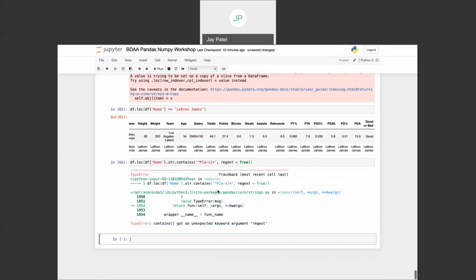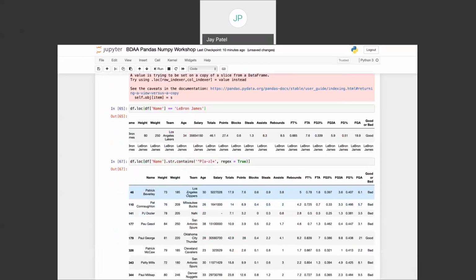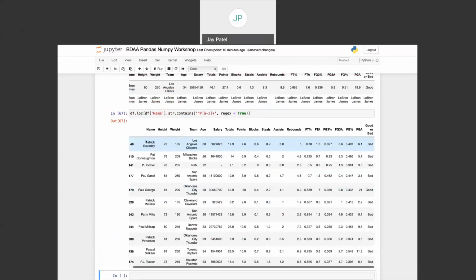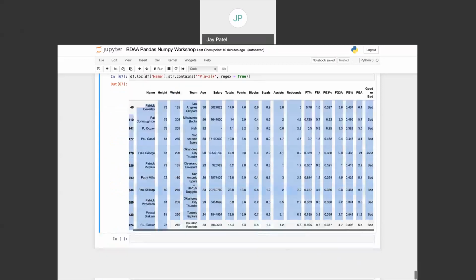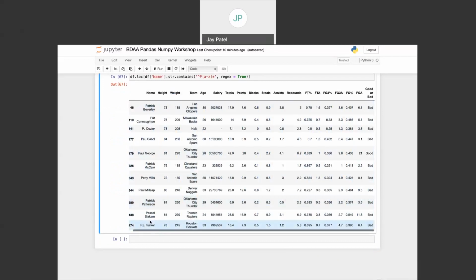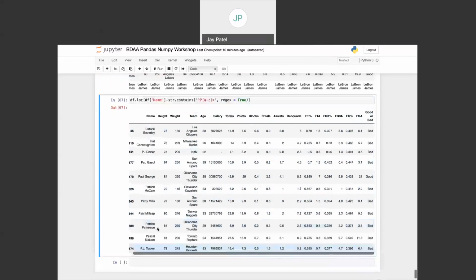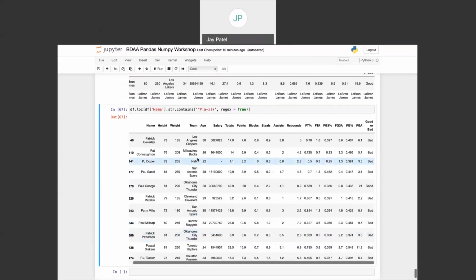Oh, I did regex. And now you can see all these guys over here. The name starts with P: PJ Tucker, Pascal Siakam, Patty Mills, Paul George, and etc. So that's how you do regex expressions.